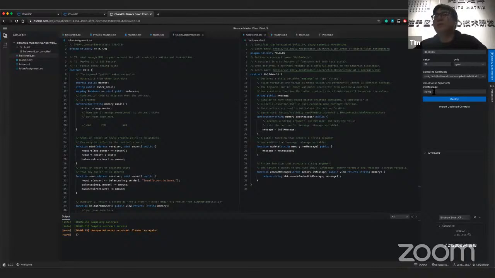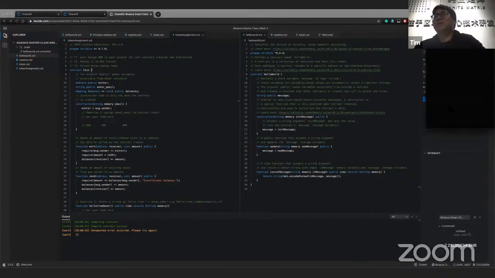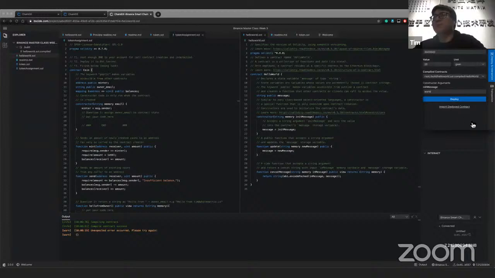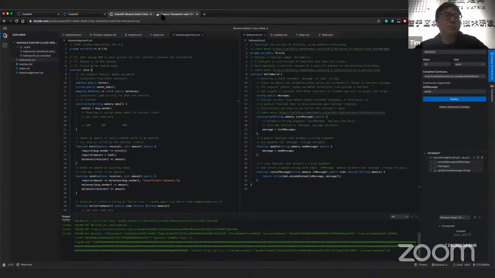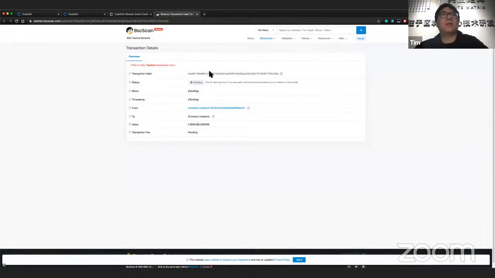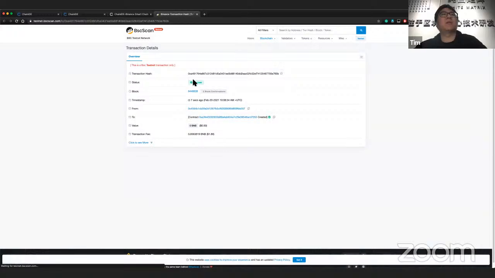Oh, there's an error here because I forgot to add this init message. Let's say I will just put world here. So we want the blockchain to serve the world, right? So okay, we can see the transaction hash is already generated, and it will generate a link of the BSC testnet. So we can track this transaction in the BSC testnet.